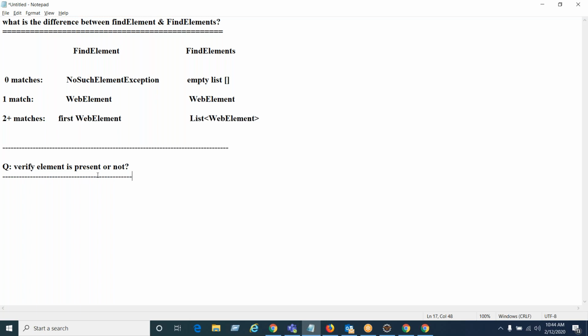I need to check. So isDisplayed will work only if the element is visible. In case the element is hidden, it will not work because it returns false. So then what do I have to do?